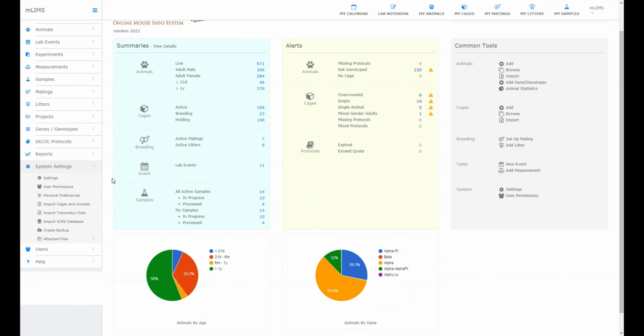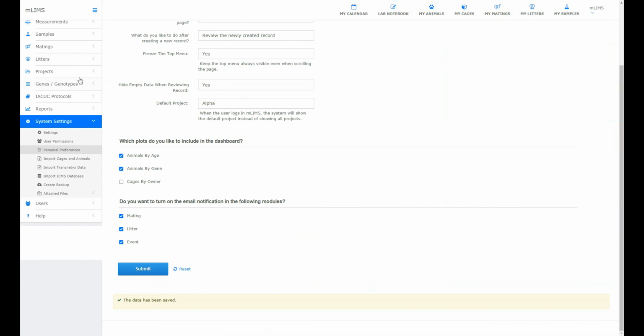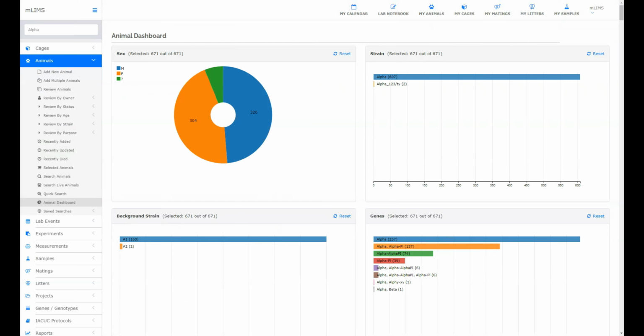You can change your homepage simply by going to Personal Preferences and select your new start page, such as our animal dashboard. Save your changes and view your new homepage.